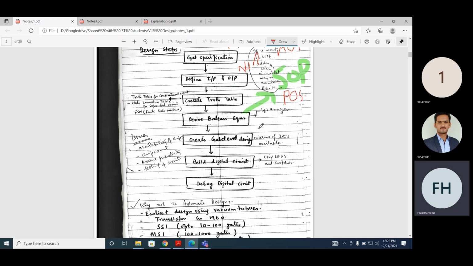Okay, and then we derive the Boolean expression. Once you derive the Boolean expression, then you create a gate level design. A gate level design: which gates are used, which gates can be used, and you have the gate level design of the complete system from the input to the output. And then you have the gate level design in terms of ICs available. Then you build a digital circuit in terms of the ICs that are available, and then you debug your digital circuit.